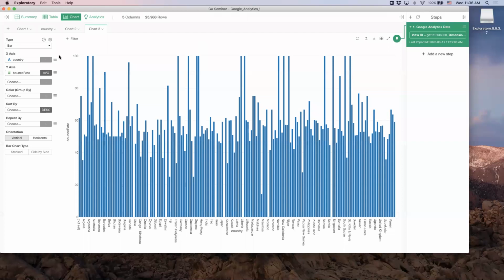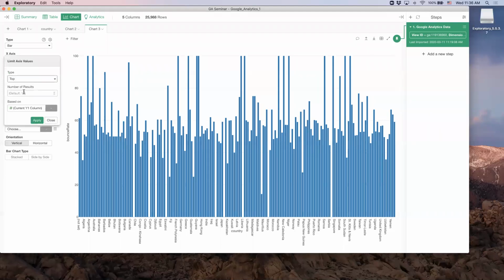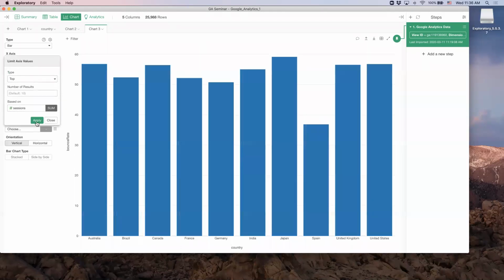Okay, so this is too many, so let's use the other group again. Let's limit the x-axis value to the top 10 based on the number of sessions or something. And these are the countries. Okay, so these are the top 10. And then I want to compare how they're performing in terms of bounce rate. So we took this average, and the actual data is day by day, so I want to see a daily average of the bounce rate.